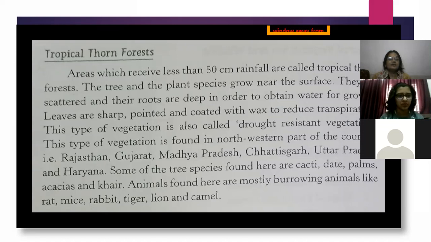They are scattered and the roots are deep in order to obtain water from the ground. Leaves are sharp, pointed and coated with wax to reduce transpiration. This type of vegetation is called drought resistant vegetation.